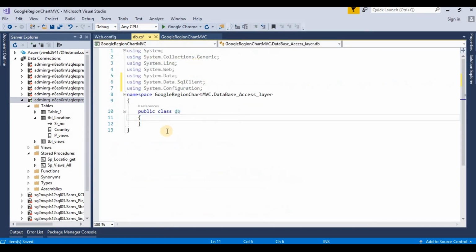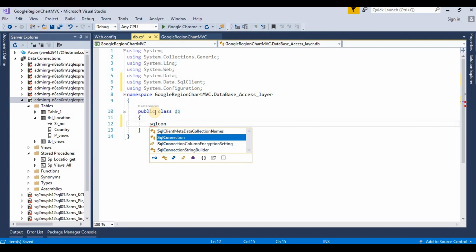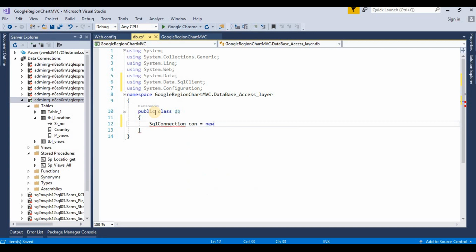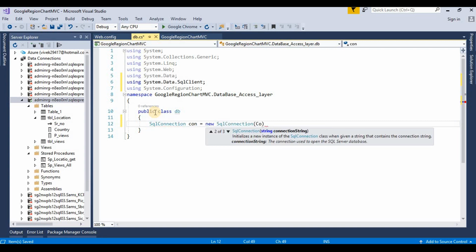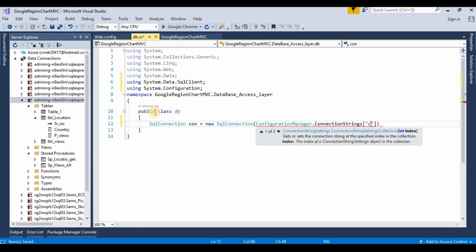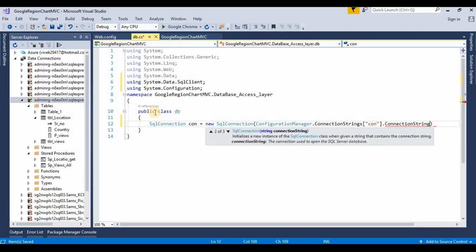Now we go to our DB.cs class. Here we add a connection object. It's ConfigurationManager.ConnectionStrings. Here we write the connection object, the connection string.